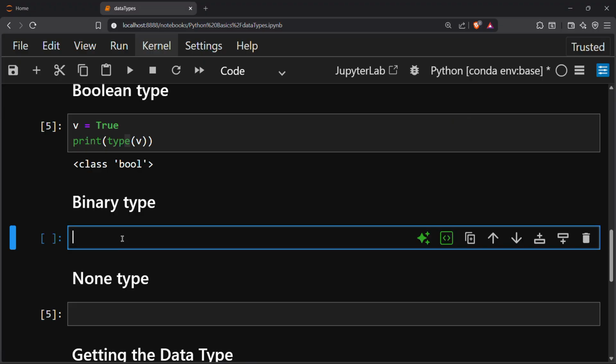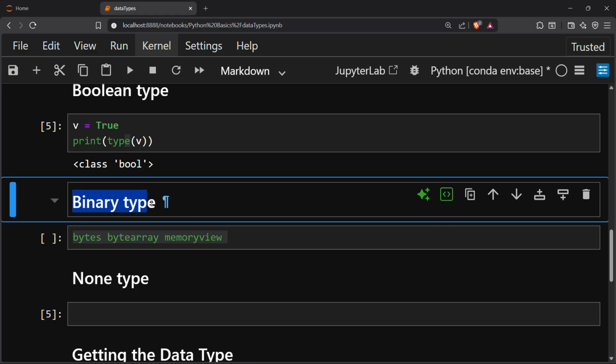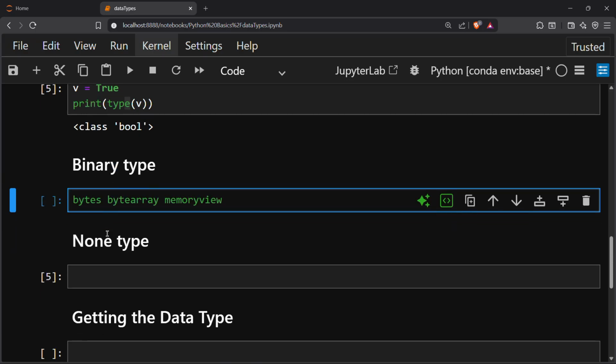In binary type, we have three data types: bytes, bytearray, and memoryview. These three data types come under the binary type data types. We will discuss these in other videos.